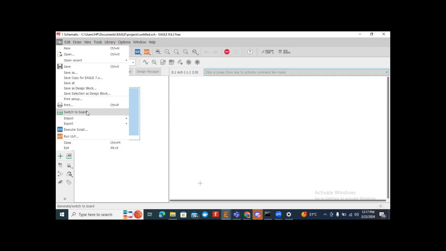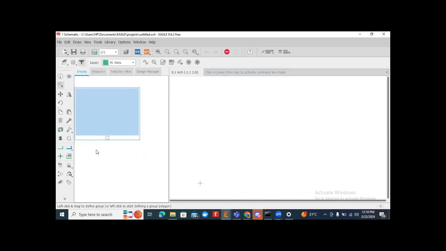So one advantage of Eagle is that you can switch from schematic to PCB. If you design anything on this page and you switch to board, the same components you have on the schematic will be created for the PCB. Then you can just lay everything out on the PCB. If you want to import a project, you can do that. If you want to export each of the projects as an image or any other file format, you can do that here as well. For the script and ULP, you can execute and run them as well.